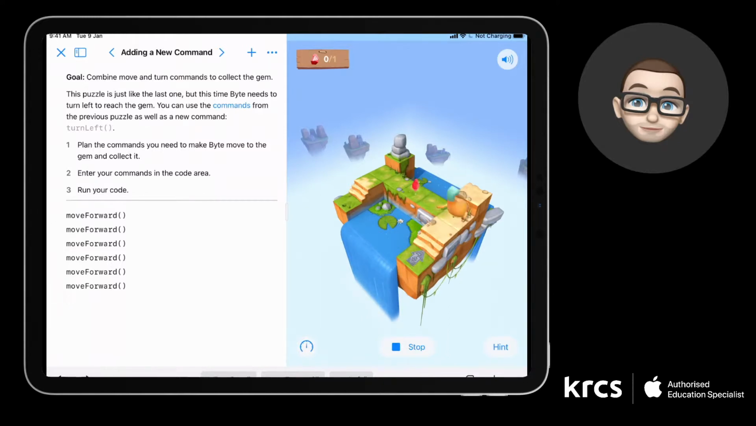So he's going to move forward. He's just smacking into the wall. You know, that's a problem a child's got to solve. So I might go back through my code and go, how many times does he need to move forward? 1, 2. Okay, I'm going to delete some code, and then I'm going to go back.